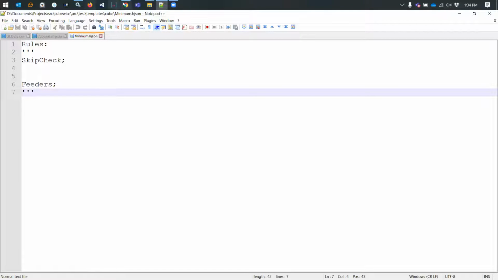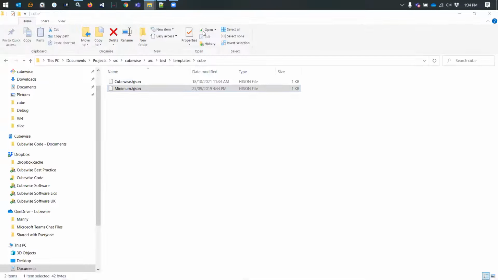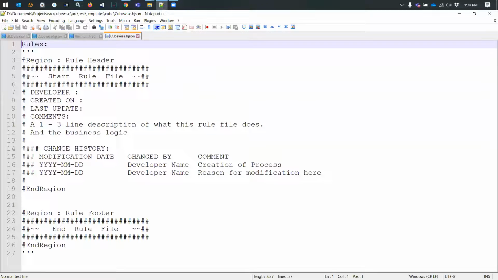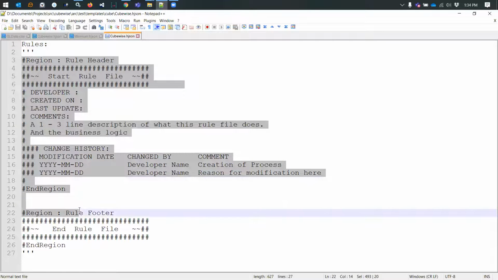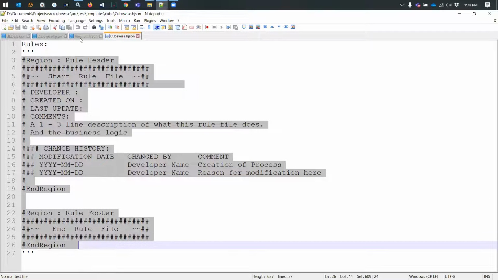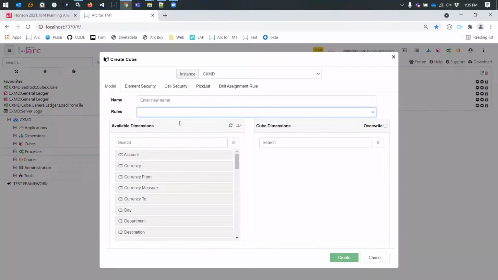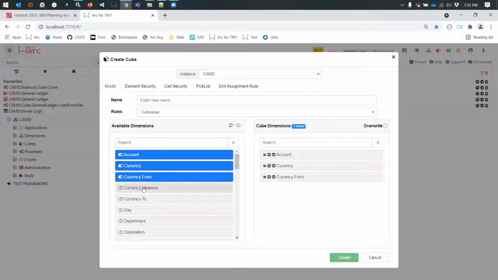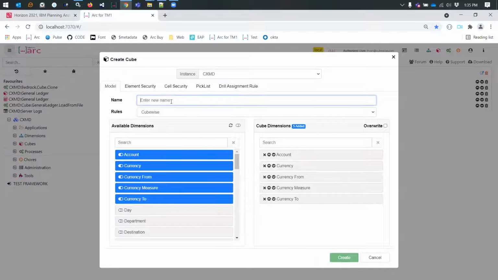And we also have one. So this is the actual content that's going to be created in here. So let's go and do that. I'm going to select the cubewise one. I'm just going to chuck in some dimensions here. Let's just call it test.